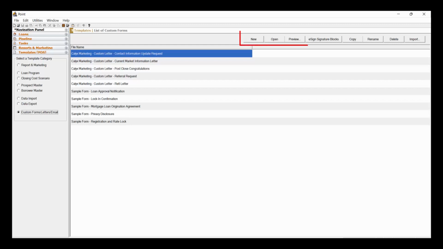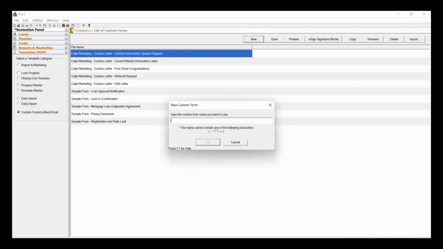We're going to start with the buttons up at the top right. The first way that you can add in a new custom form is to click that New button. Once you do that, you're going to have to name your custom form. We're going to name ours Example 1.